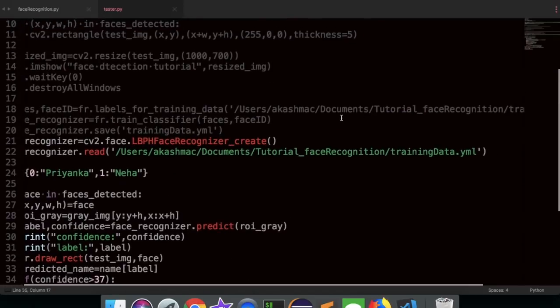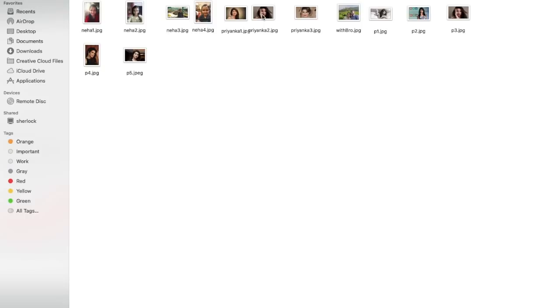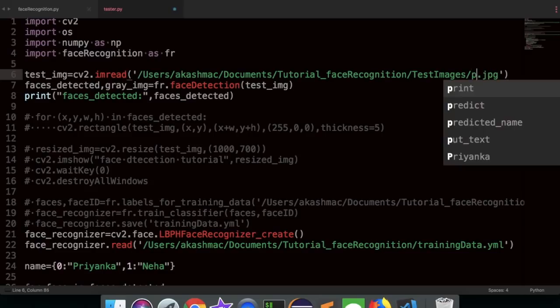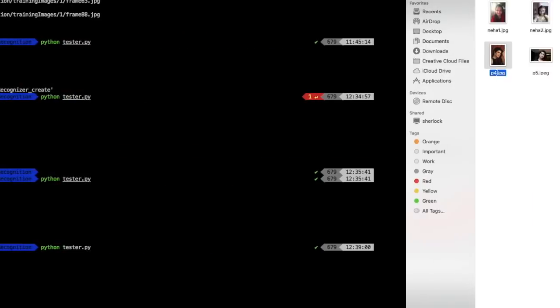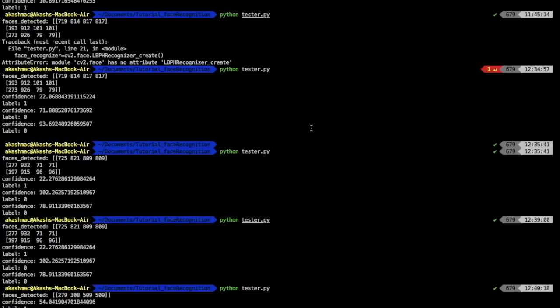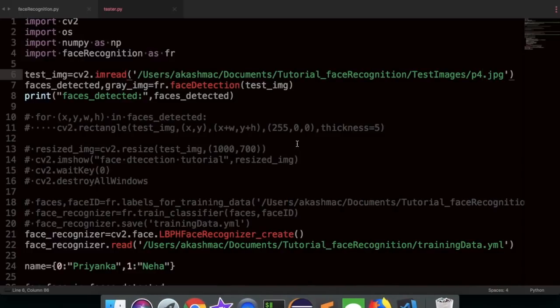Let's give it some another picture, and this time let's give it Priyanka's picture. So I'm gonna take her picture. Let's take this p4.jpg, and let's run our function. Let's see what happens. Okay, only one image was detected with confidence 54. It was detected correctly, but the confidence was 54, more than 37. So that's why it's not showing any label. But it has detected, and even it was detected incorrectly.